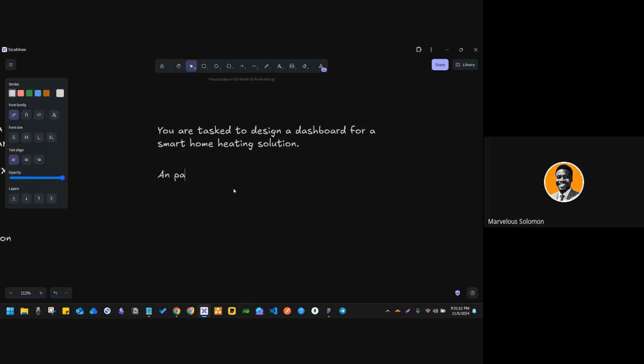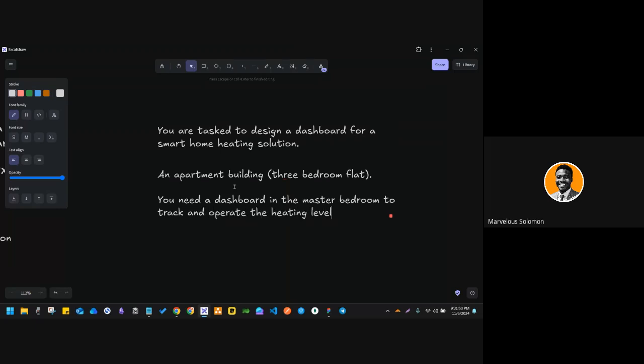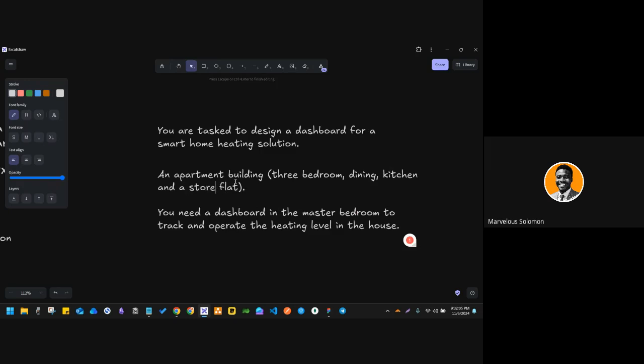All right. So we have an apartment building with three flats. Okay, let's just say one flat with three bedrooms. Okay, and you need a dashboard in the master bedroom to monitor, track and operate the heating level in the house. Okay, so of course you have three bedrooms with a dining room, kitchen, and maybe a store room.